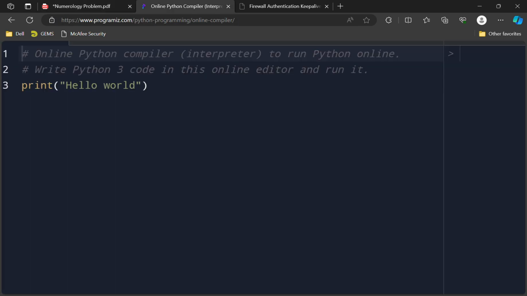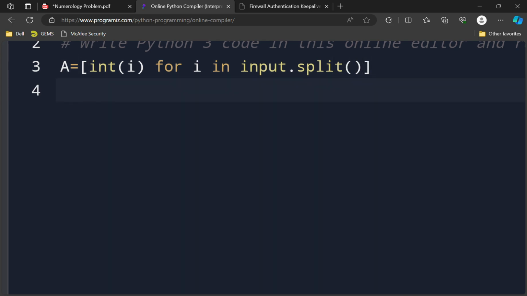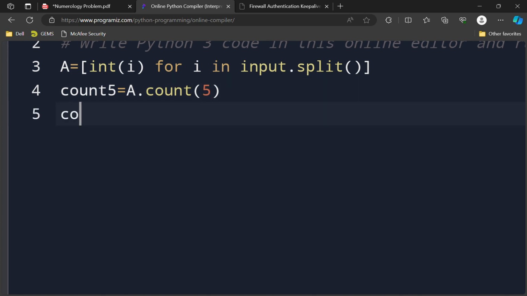Yes. Let me take one online compiler. First, let me read the input. I will read the numbers into this array A. So the numbers are int(i) for i in input().split(). Then I will be taking two variables named count5 and count0. Count5 will get the count of 5s, and count0 will get the count of 0s.